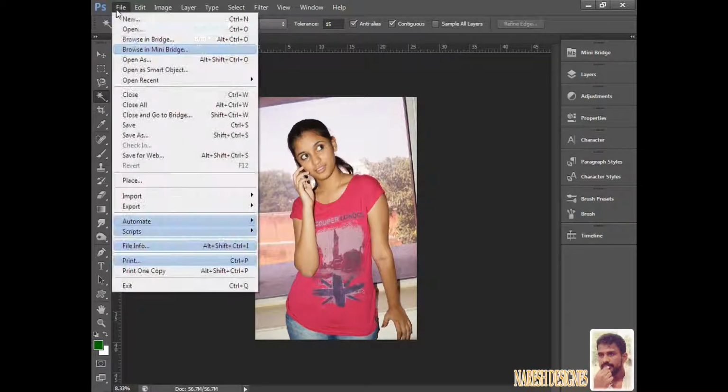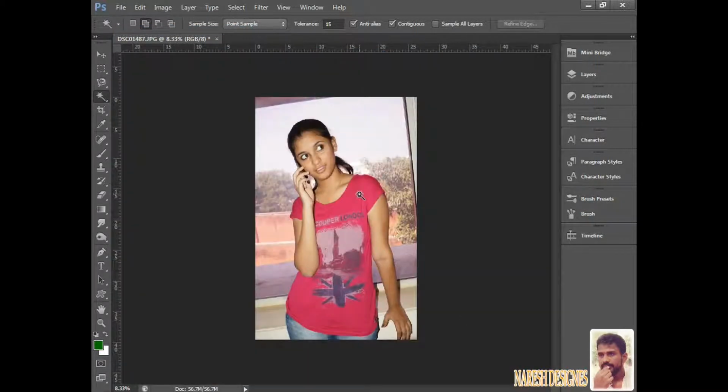You can also take whatever images you like, like your own images, or a celebrity image. Just press Ctrl+O, open it, select the image and get it here. I have already taken one image. Now, the quick selection tool's shortcut key is W.